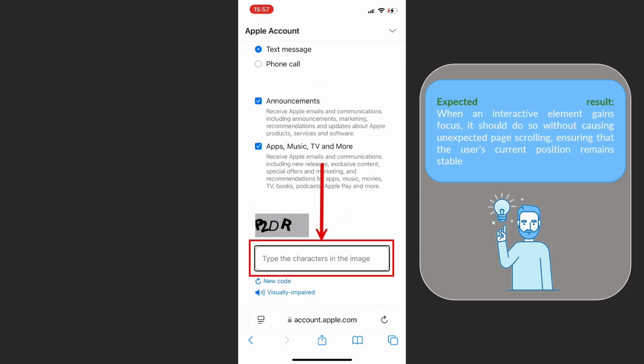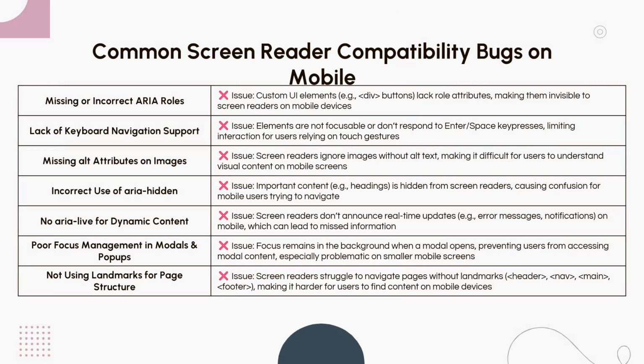And finally, in the second form, when an interactive element gains focus, it does so without causing unexpected page scrolling, ensuring that the user's current position remains stable. Focus transitions smoothly from one element to the next without shifting the page unexpectedly, allowing users to maintain their place on the form. Thus, we have reviewed the issues and compared them with a proper implementation to highlight how to avoid accessibility problems. Of course, these are just a few examples. There are many more potential issues to consider.